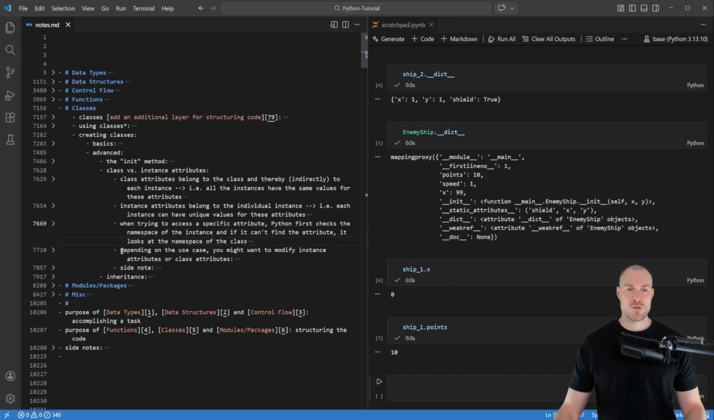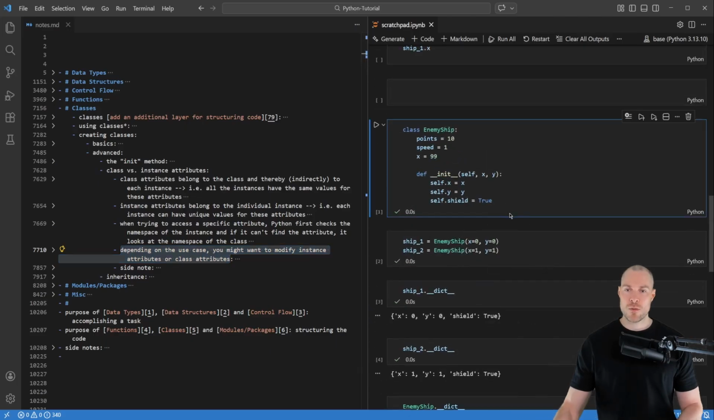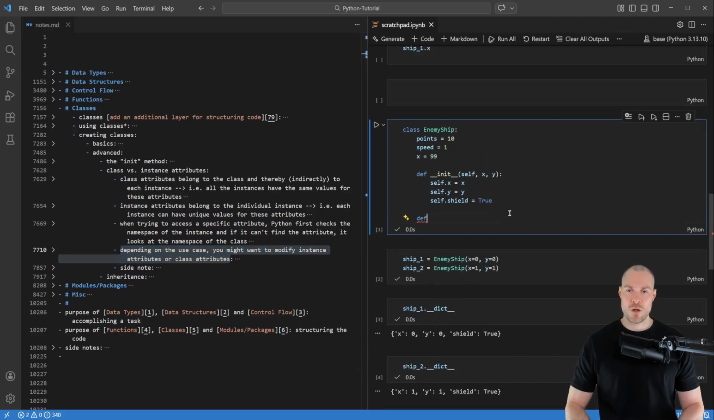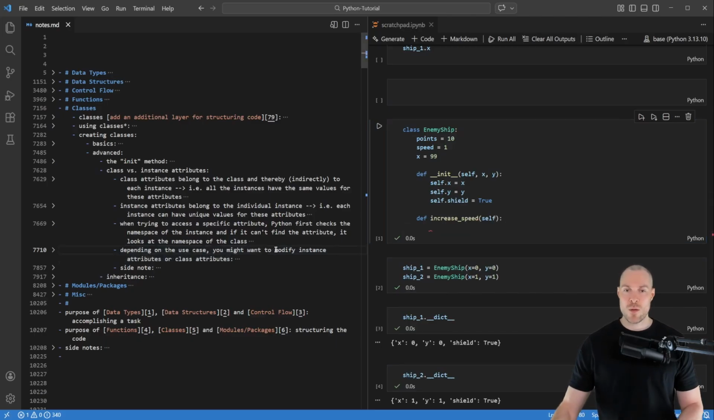Then the next note states that depending on the use case, you might want to modify instance attributes or class attributes. Now to show what I mean by that, let's create a new method. Let's call this increase_speed. And then again, we put in a self. And then let's first look at an example where we try to modify instance attributes.